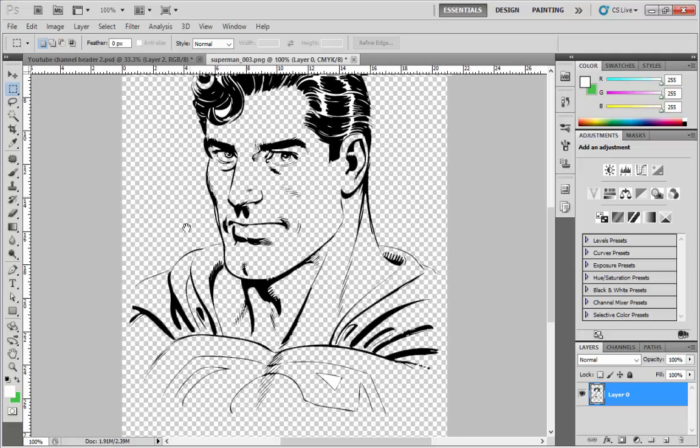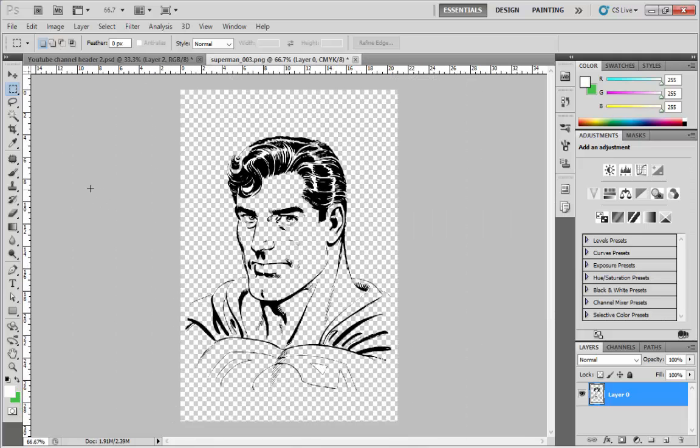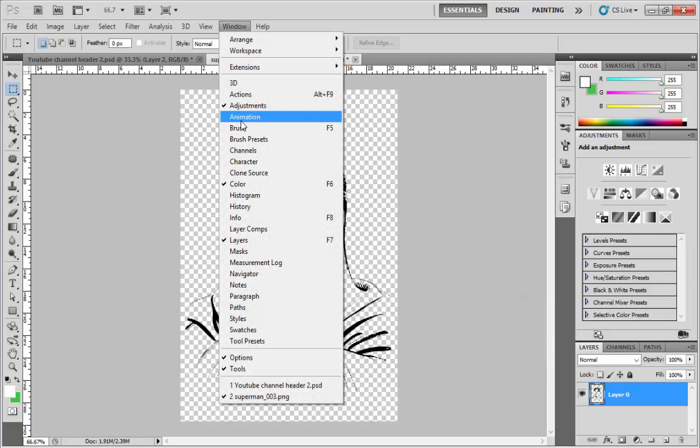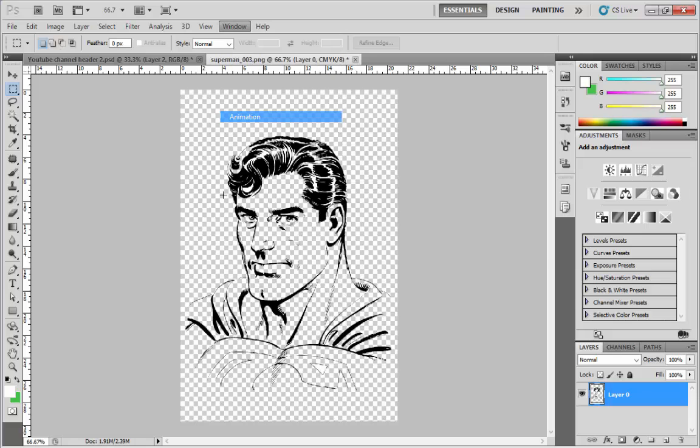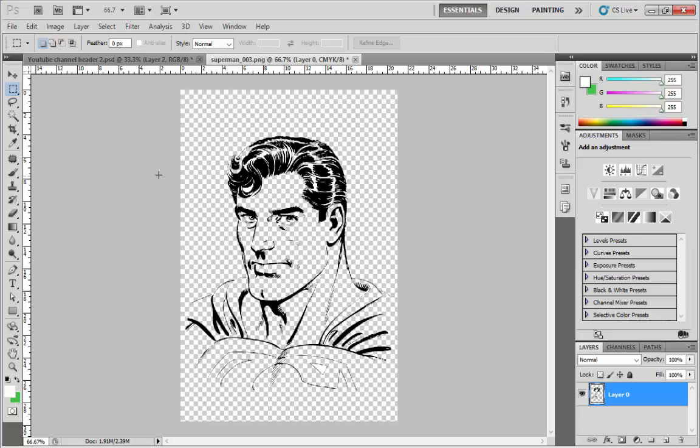So yeah, this is Superman. I love Superman with all his muscles and stuff. But anyway, the tools I'm gonna use today, I'm gonna use the layer panel. As you guys can see there, we're not gonna use an animation panel because we're not doing animation today. You guys have seen my previous videos, that's the animation panel, but I'm not gonna do any animation today. I'm just gonna ink this guy comic book style.